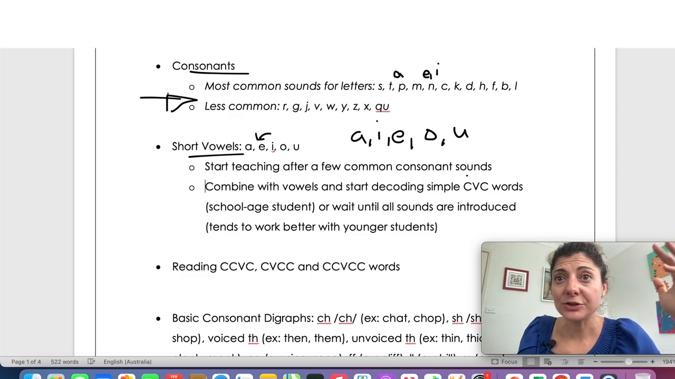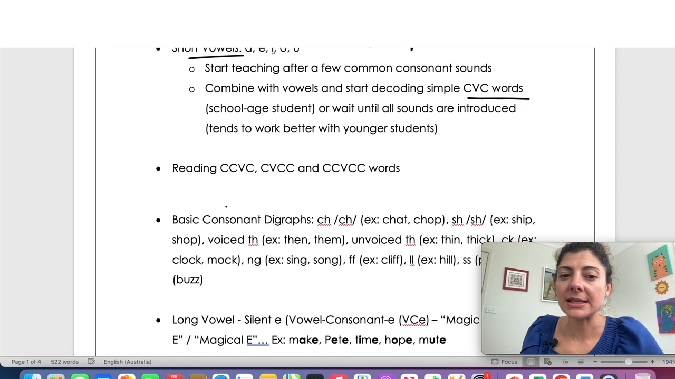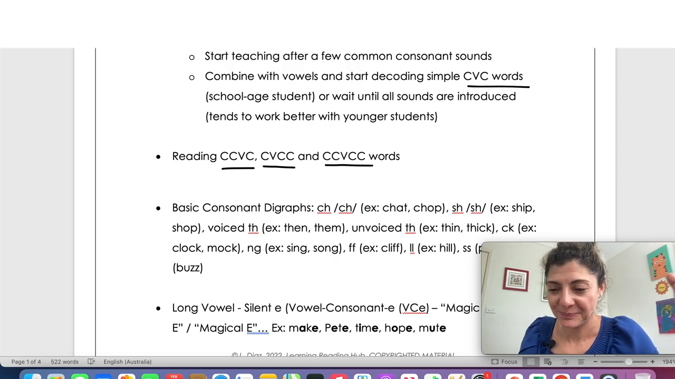Okay, so after decoding simple CVC words, we want to move on. I'm practicing a lot, by the way. We want to move on to gaining mastery at reading CCVC and CVCC words and even CCVCC words.